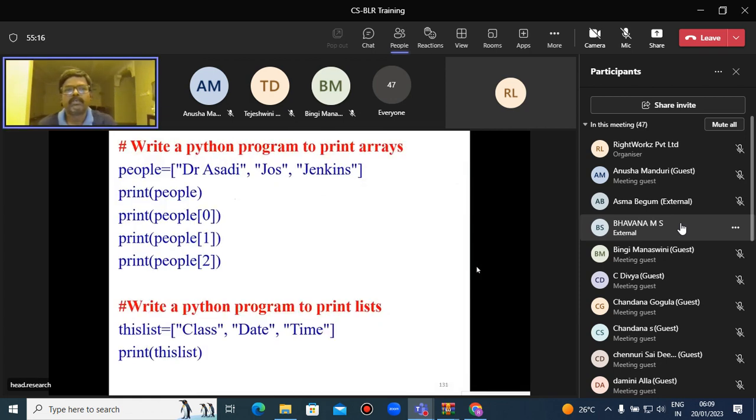Then write a Python program to print arrays. See, people is equal to Dr. Asadi, Jose, Jenkins. Print people, it will print all the names. Print people of 0, it will print Asadi. Print people of 1, it will print Jose. Print people of 2, it will print Jenkins.